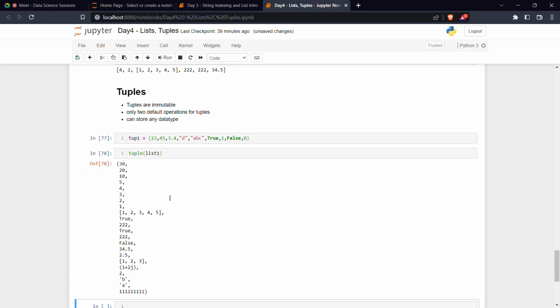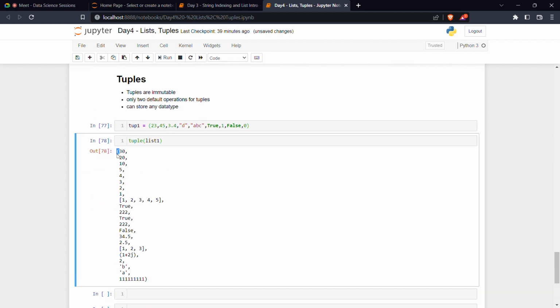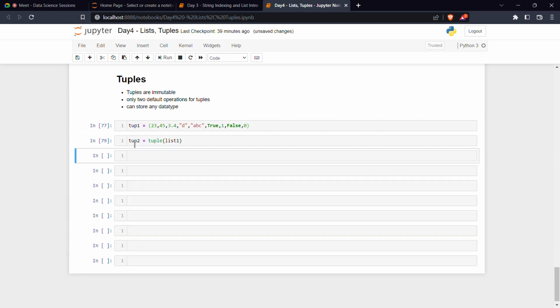So you can see the square brackets are changed to parentheses. That's what happened. So like this you can create a tuple. Let me put this as tuple 2. So tuple 1 and tuple 2 I have created, but if you see the operations, there won't be much.